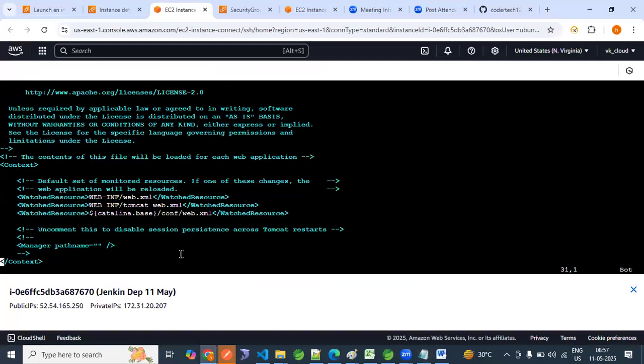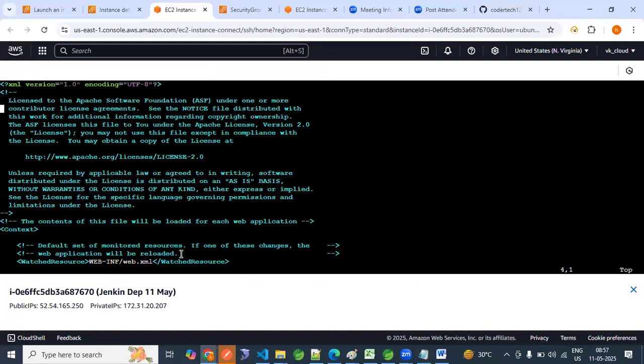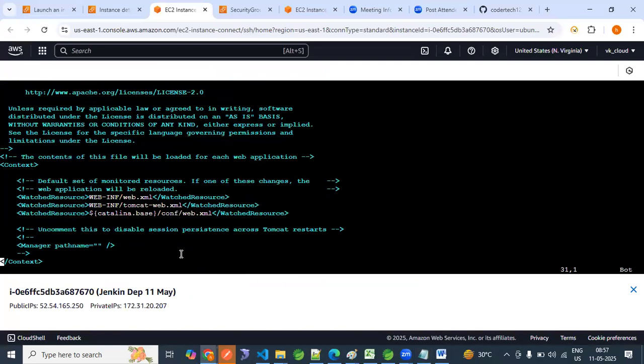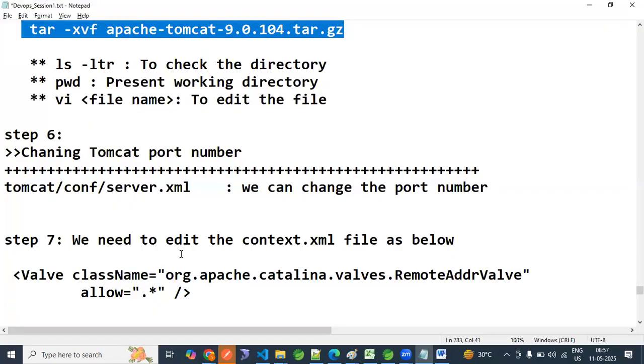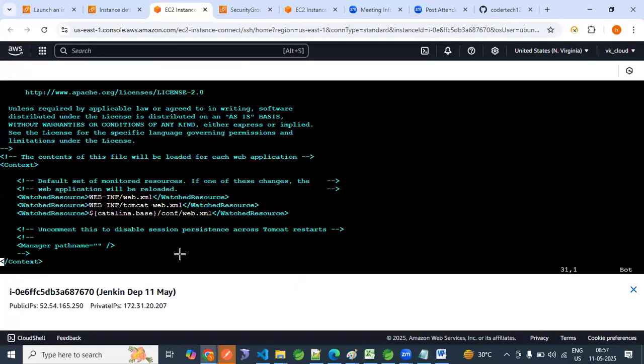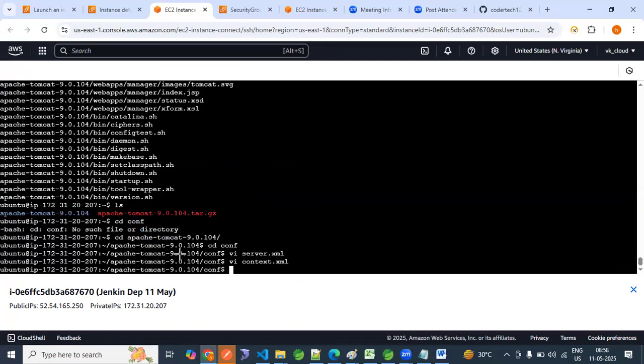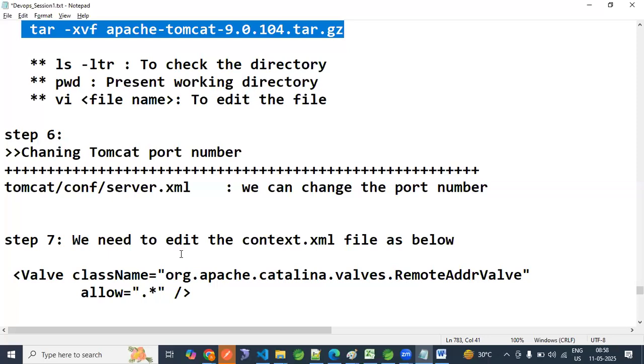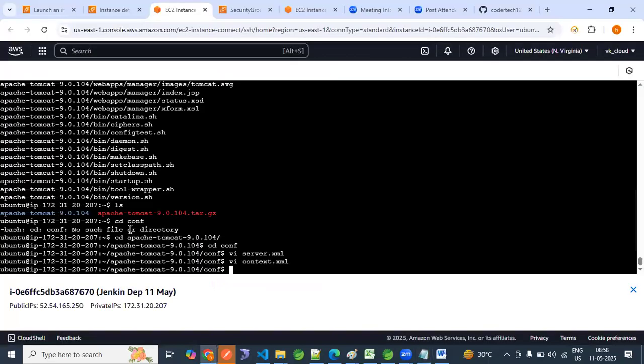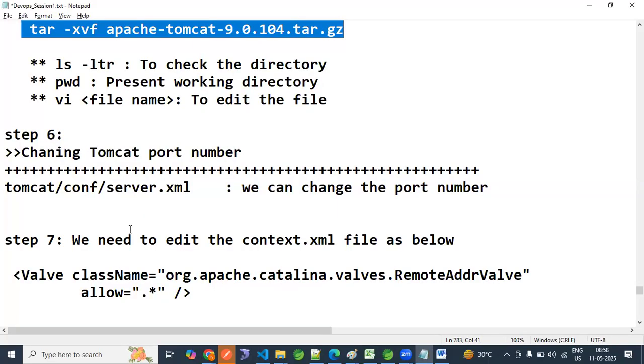Come down. And correct file, contacts.xml. Escape, colon WQ. I am in the conf folder. Sir, in webapps? No, same folder. Conf, server.xml, port number.